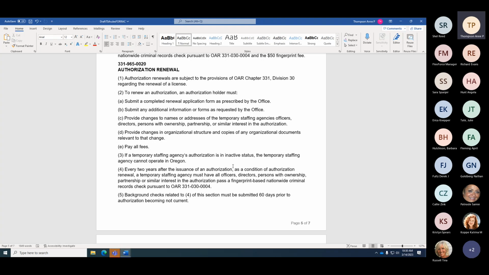Get those fingerprints, any changes, to us 60 days before you become not current, to spare you the agony of "our license expires tonight, and what do we do?" So it looks like a requirement, but really it's sort of a shock absorber for our authorization holders. Does that make sense?